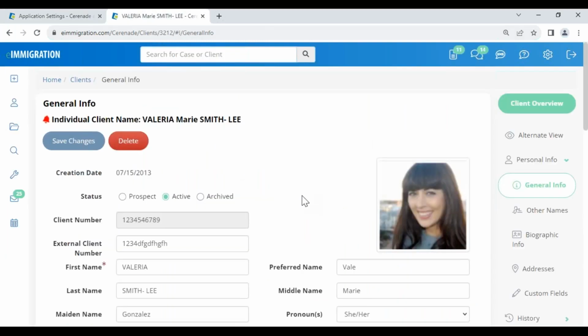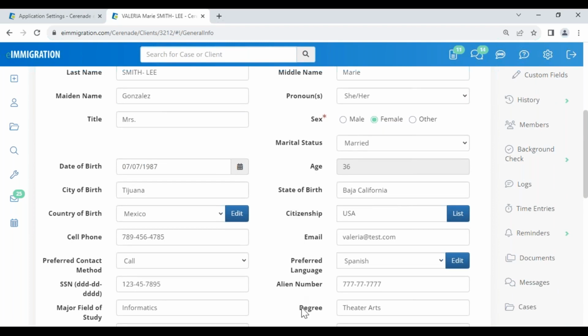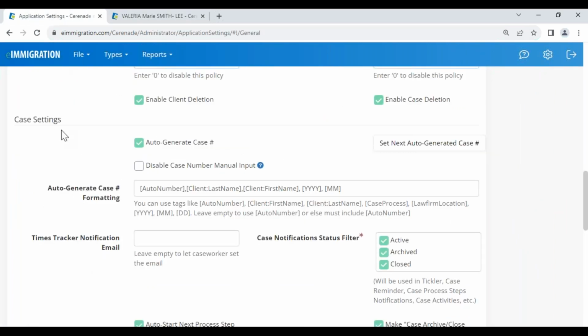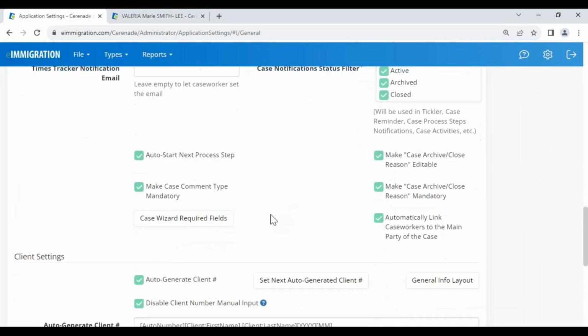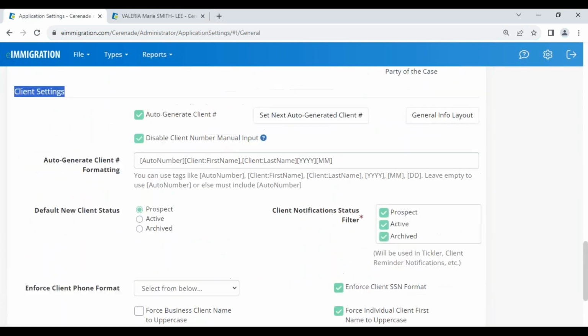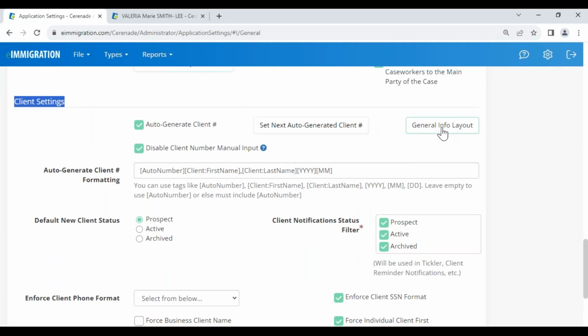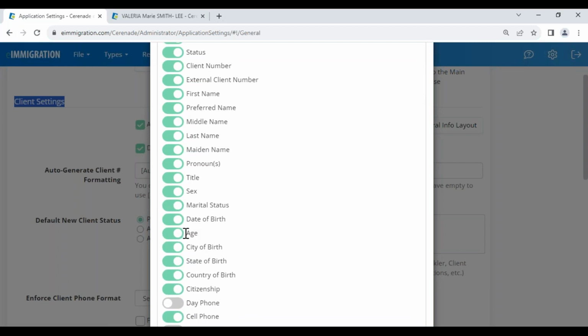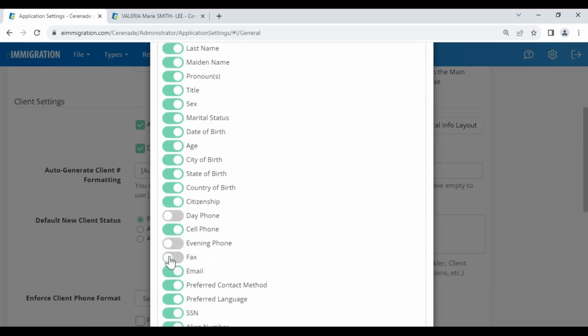For example, under the general info page, you probably don't want to see fax number or degree, or you don't care for household size. Well, if you want to hide these, go to the application settings and then under client settings, it's right here at the bottom. Wait, no, it's right here. General info layout on the right hand side. Click on general info layout and then hide anything you don't want to see. So you can just disable.